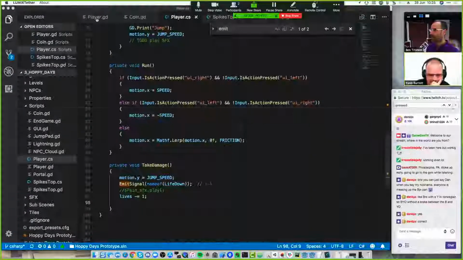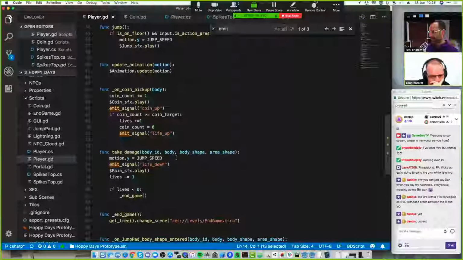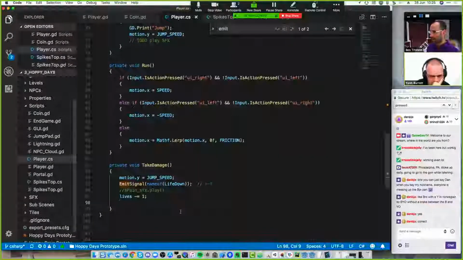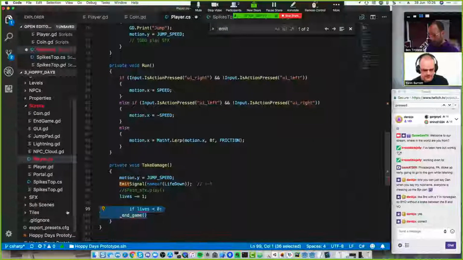Cool. If lives is less than 0, end game. Yeah, and what's happening about this end game? Let's just check this. Let's do this in a minute. Let's make sure that what we've got in the next function currently works, which is just load a scene saying end game.